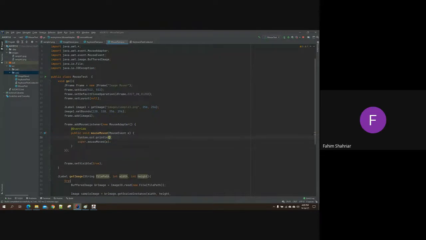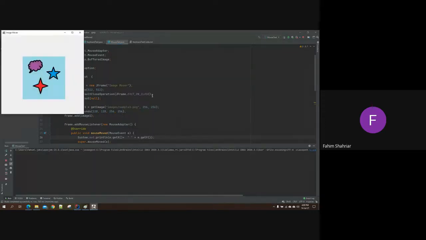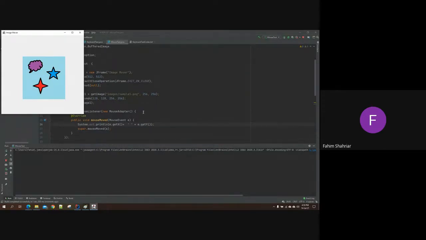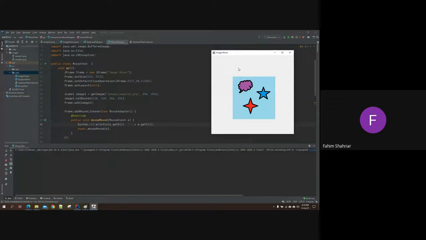So System.out.println e.getX. So run it again. Okay, so if I move my mouse, no, it's not doing anything. Now let me check.